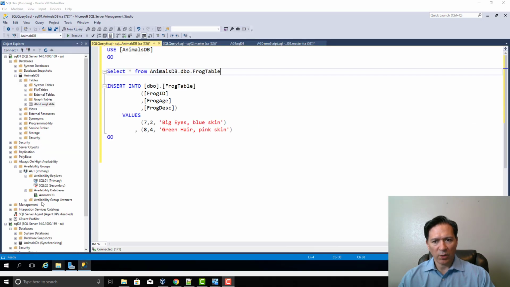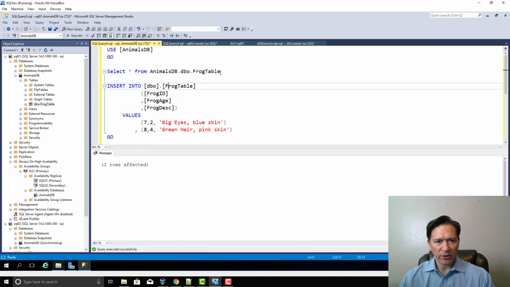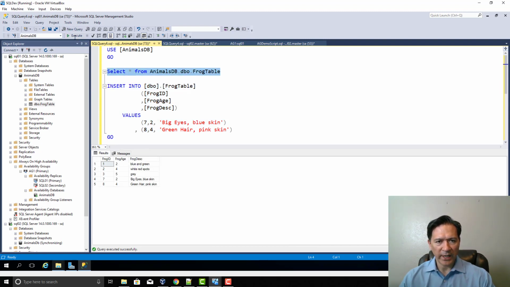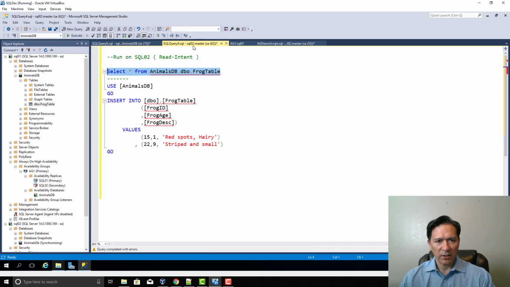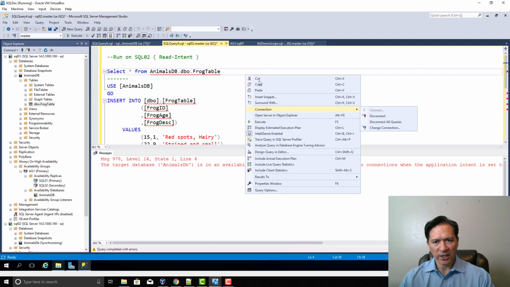So back on SQL 01, now remember we're logged into our SQL Dev box. Let's do a quick select, and you can see there's different things in there. What we'll do next is do an insert in there. Then we'll go over to SQL 02 and do a select from there. And it tells us the availability group is not accessible.